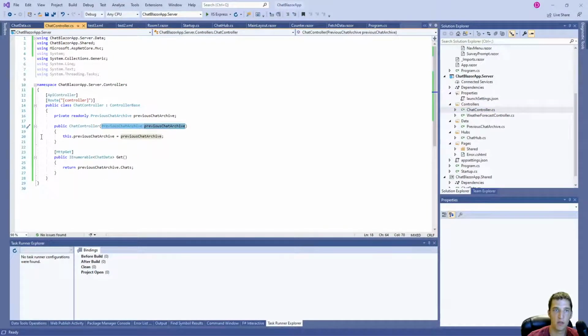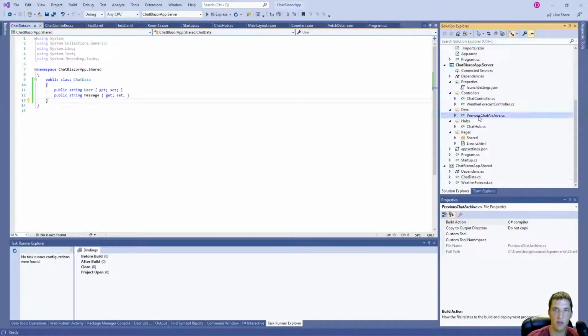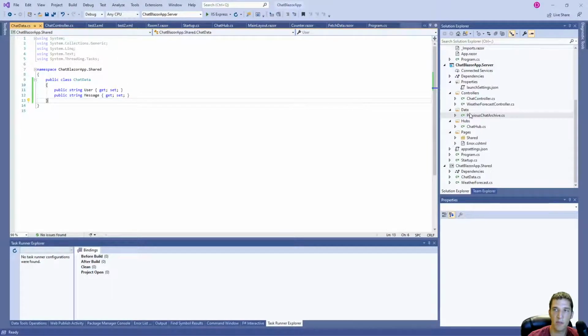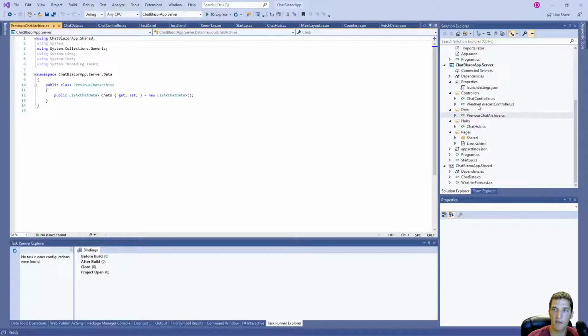But we still don't have any items in here. Actually, I was just thinking about it, we need to initialize this to an empty list. Otherwise, we'll probably get a null reference exception later. But aside from that, we need to start populating this chat archive.